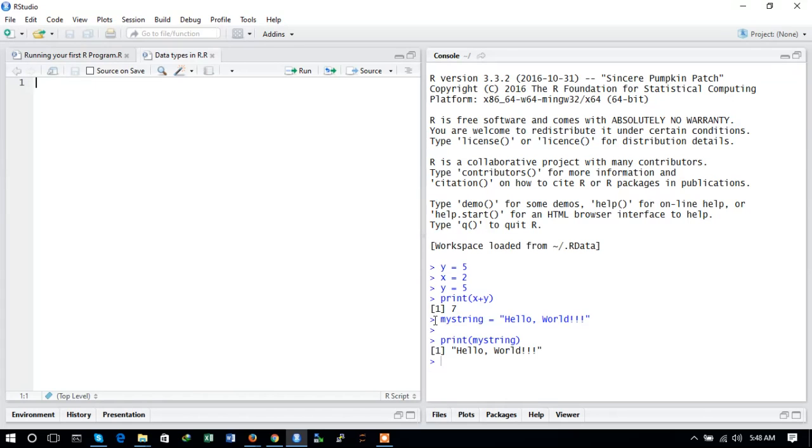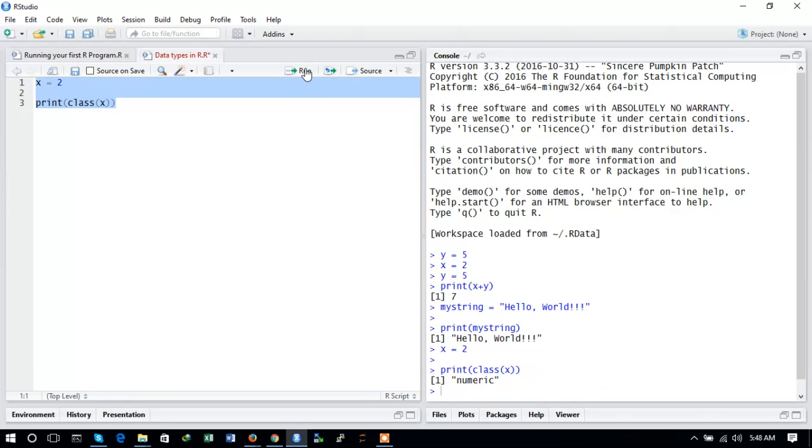So let us define a variable x equal to 2, and let us now print the class of x. Let us run this command and see what the class of x is. Now you can see that the class of x is numeric. This is a data type in R.